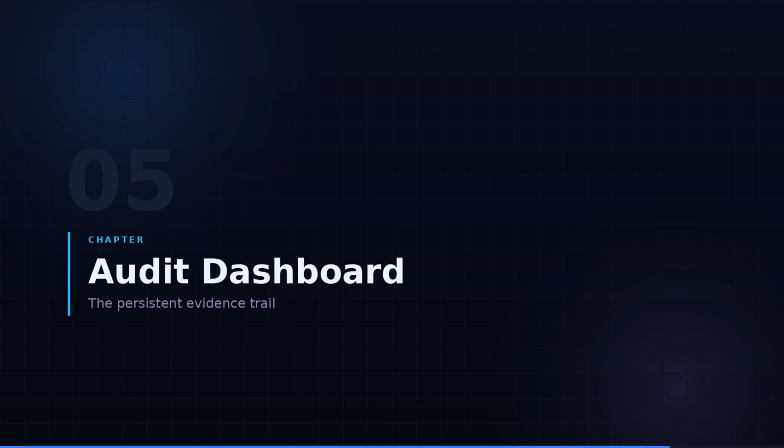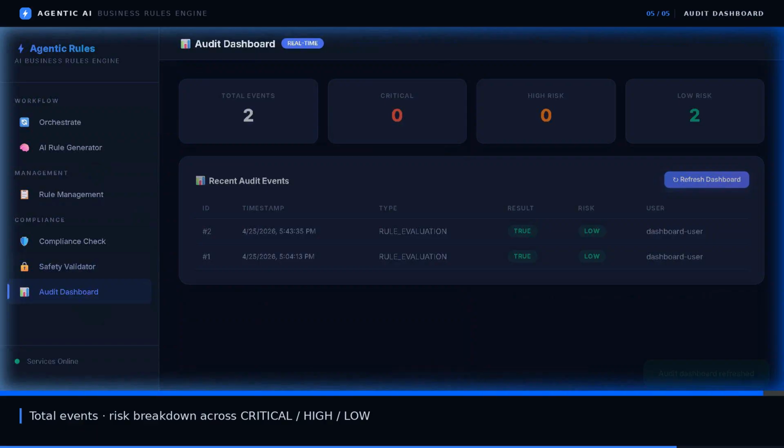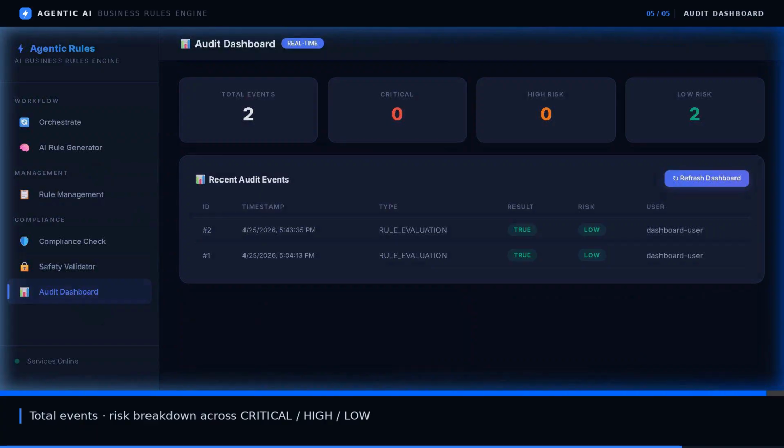Chapter 5. The Audit Dashboard. Everything the pipeline does is persisted. The dashboard opens with a live count of total events and a risk breakdown across critical, high, and low. Below it, the recent events table: timestamp, event type, result, risk level, and the user responsible for each evaluation. This is the evidence trail that auditors ask for.